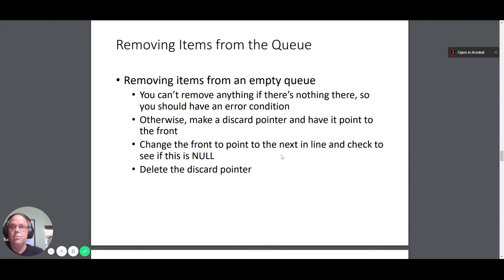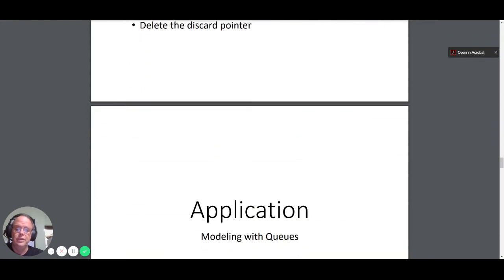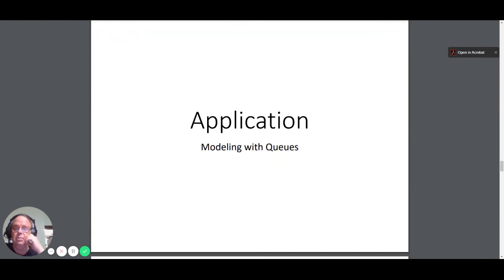Removing items from a queue. If it's an empty queue, well, you can't really remove anything from an empty queue, so this should have an error condition. Otherwise, make a discard pointer and have it point to the front, then change the front to point to the next in line. That can be front is equal to front next. And then check to see if that's null and delete our discard pointer. So, there are some conditions in there for inserting items. So, a lot of different applications.